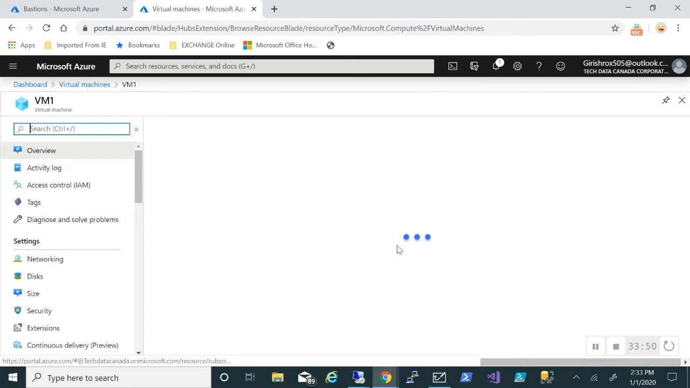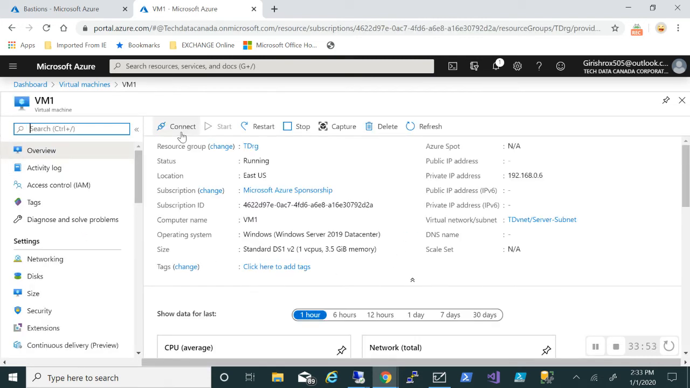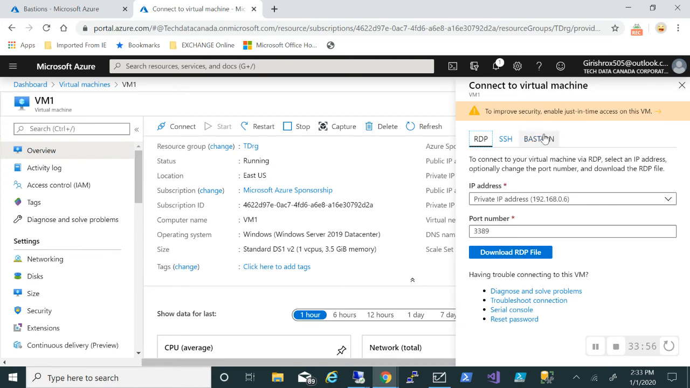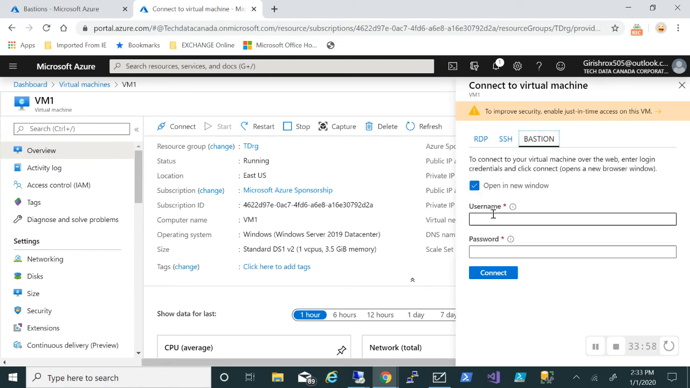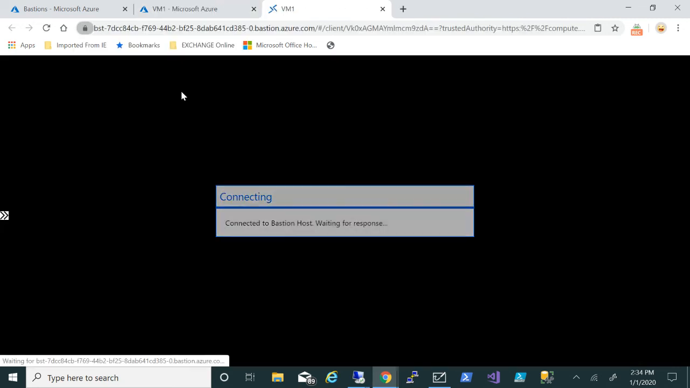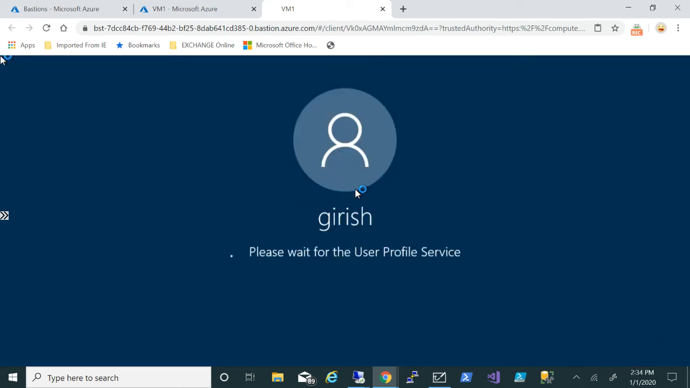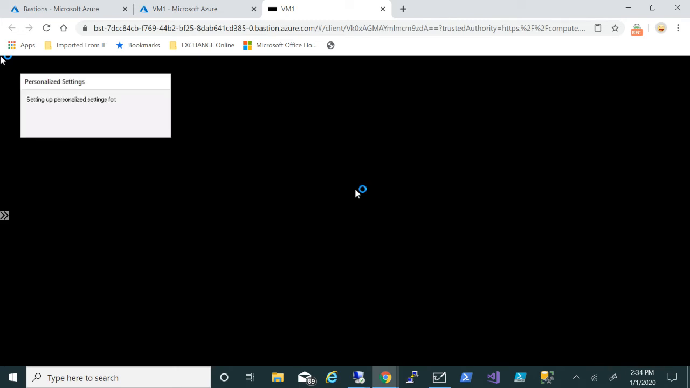expand our VM1. And if I go to the connect button, you see I have this Bastion option over here. So let's go and click on Bastion and try to provide the credentials. And here you go, I am right into my machine. I don't need to open any port. And this again is a platform as a service. And because it is using a scale set in the backend, you don't need to configure or manage anything. It automatically provisions in case the need arises.